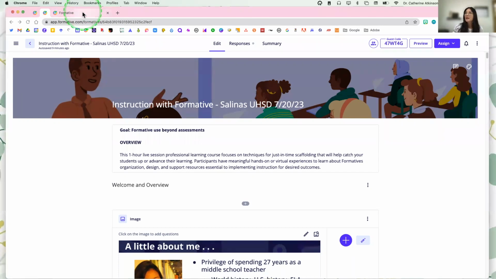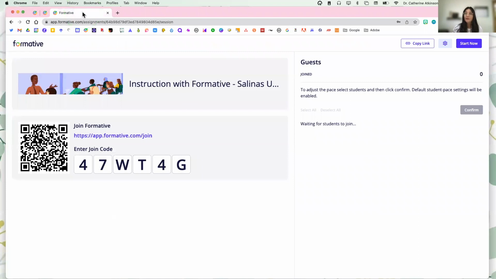You've already logged into your Formative teacher account. I need you to do that first, and then if you wouldn't mind, join this formative as a guest student. I'm going to put that in the chat box. You can click on that link, and the code is 47WT4G. Once you log in as a student, I'll get the session started. Then the sign-in form will be there for Salinas, because I know you need to sign into your sessions and fill out the feedback form at the end.